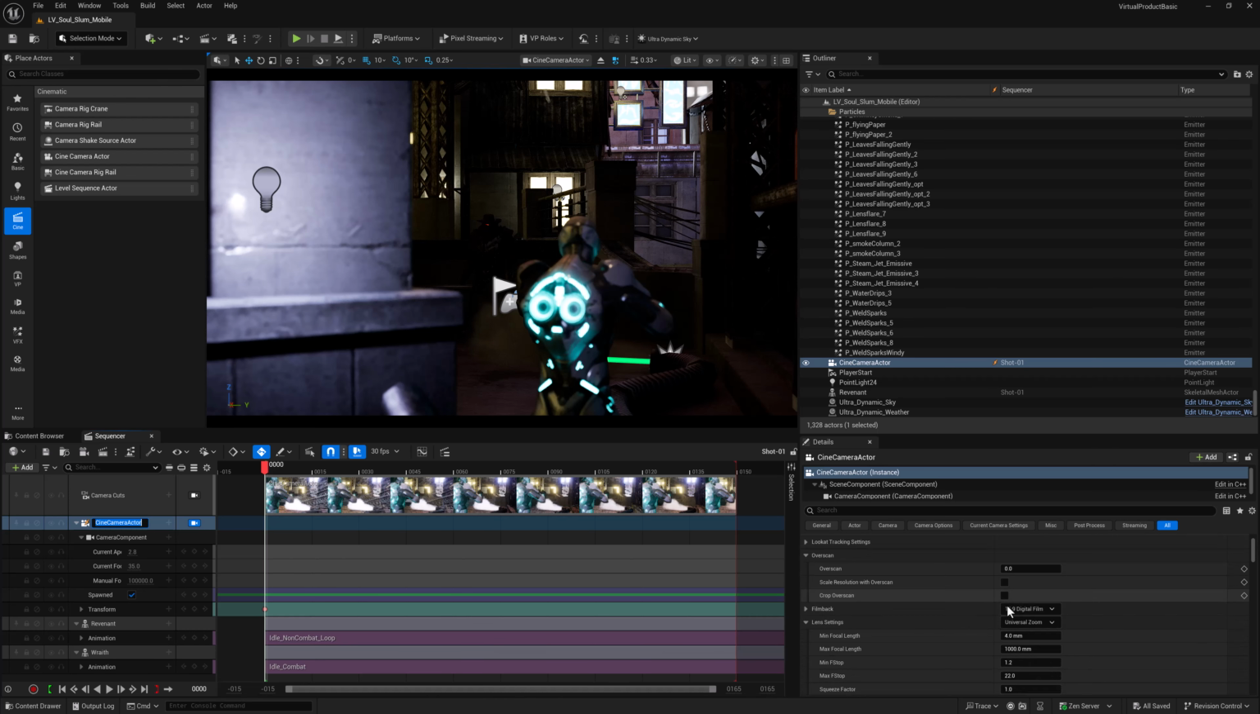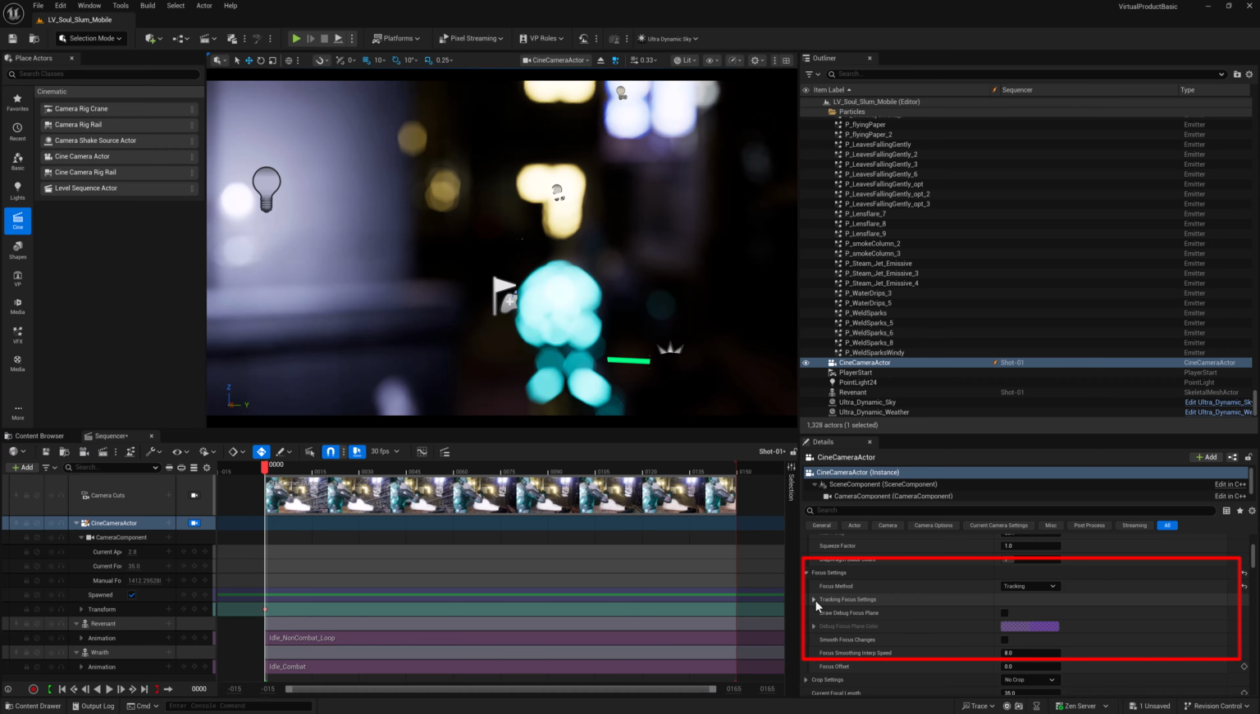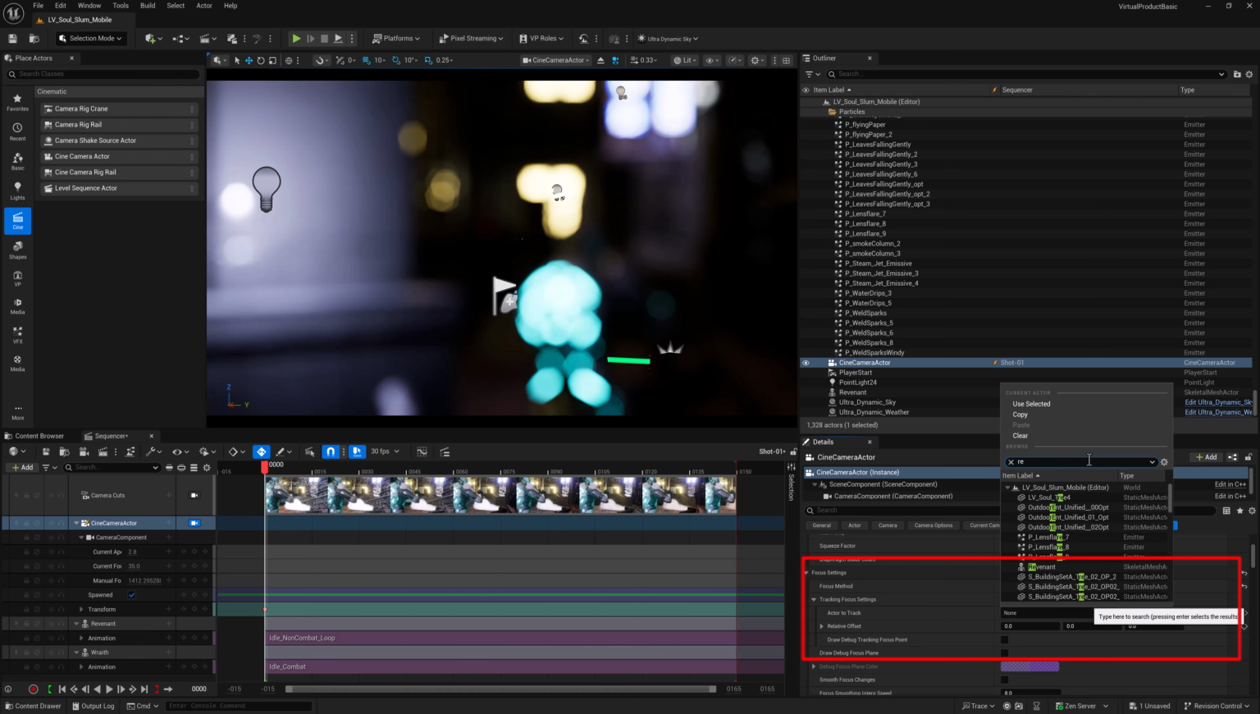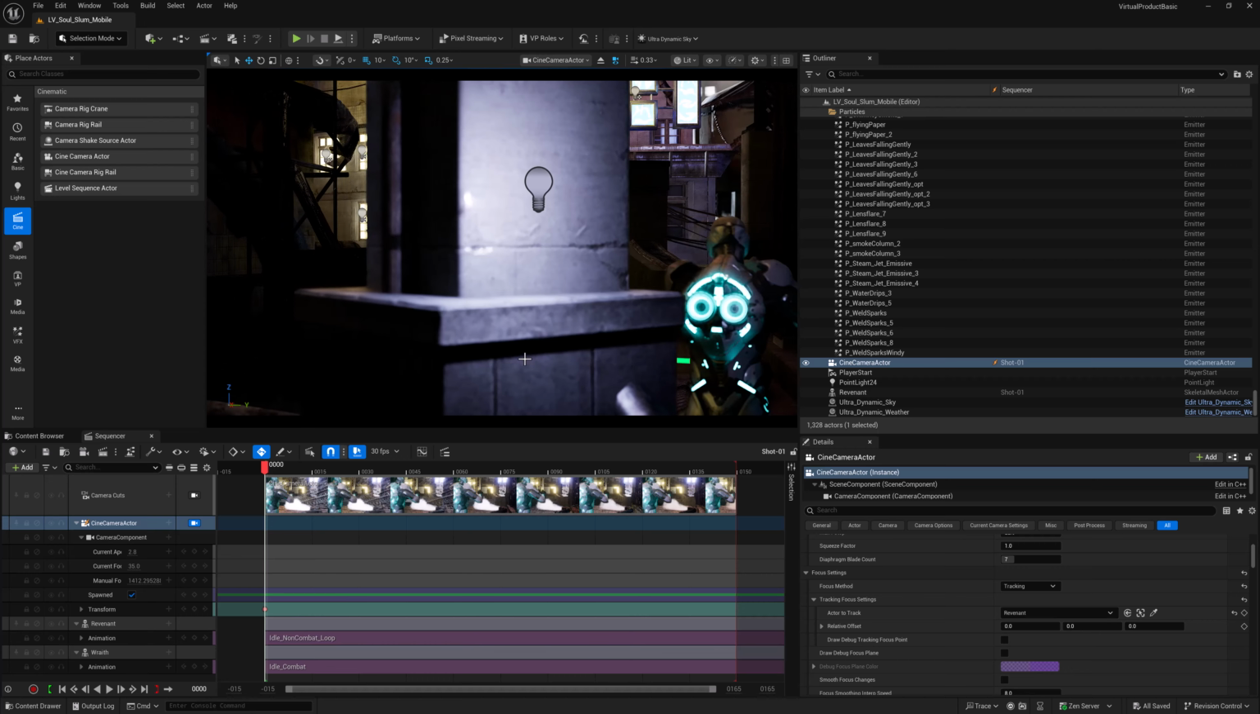Find it in the Details panel of the Cine Camera Actor, under Focus settings. We can set the focusing mode of the camera through the focus method. The default option is the manual focusing mode. We can use the eyedropper to select an actor in the scene to determine the focusing distance. We can also set the focus method to the tracking mode, that is, the auto-focusing mode. At this time, we can set an actor object for auto-focusing to achieve auto-tracking and focusing.